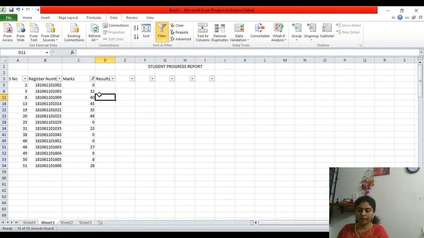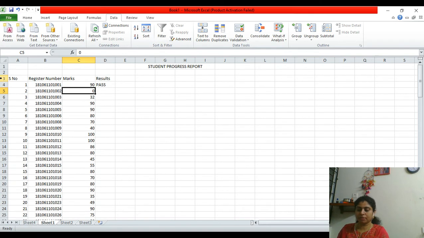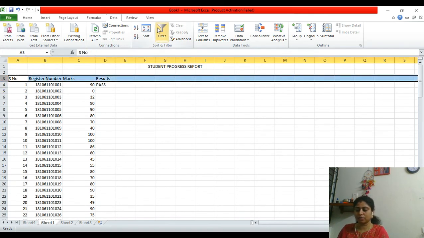Okay. So if you want to see the full list, there are two options. Go to Data, press Data Filter. The filter will be removed. Again, if you press Filter, the filter operations will be applied, right?